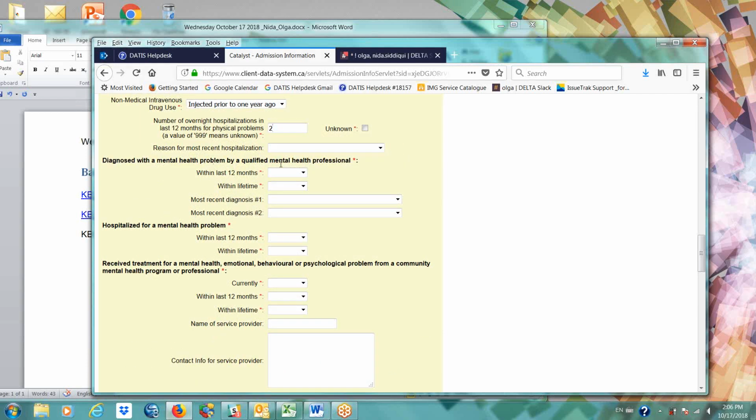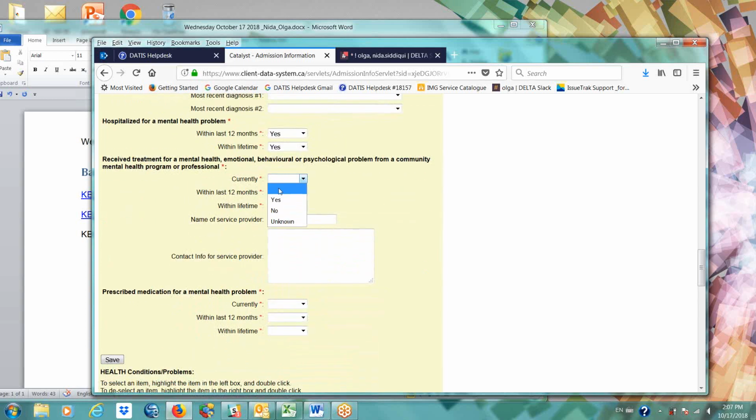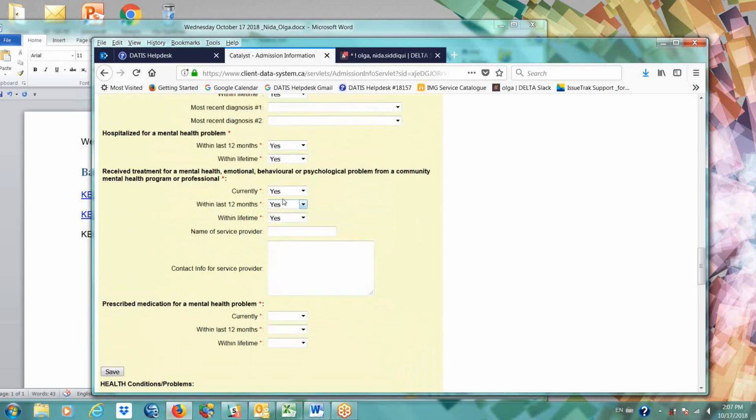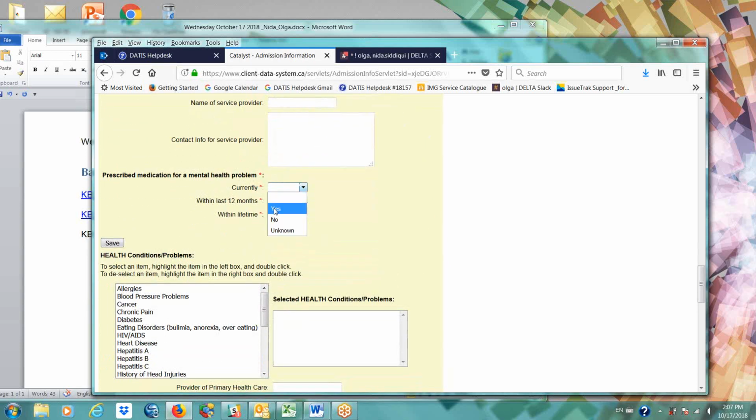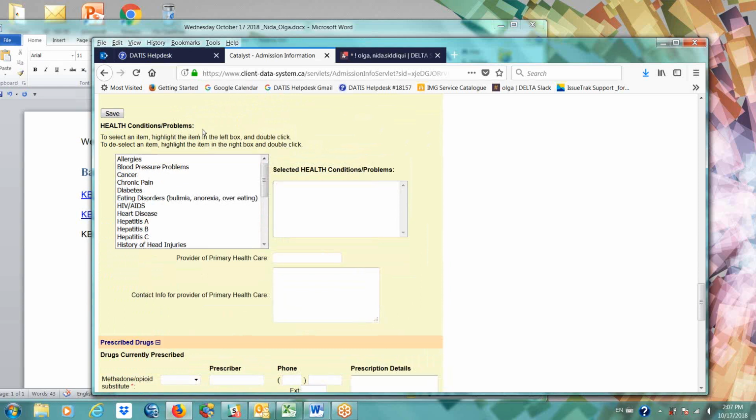For diagnosed with a mental health problem within the last 12 months, we say no. Then in lifetime, yes, maybe they have. And these here are automatically populated for agencies as well, but they can add and remove items for these lists. It's not a required listed item though. If I say yes for this first one, you see yes is automatically populated, and that goes on through. You can't say no here, yes here, and no there, because the logic and the business rules won't let you do that. So then we come all the way down and we have health conditions problems.